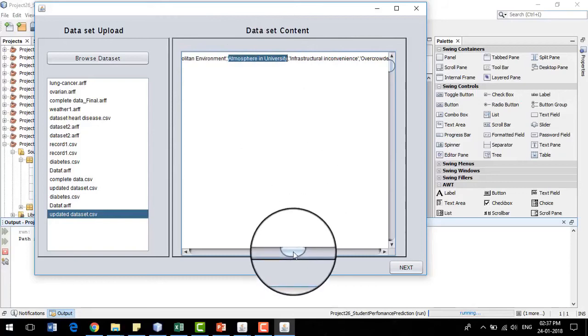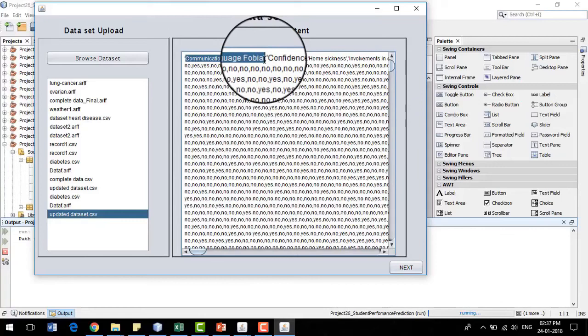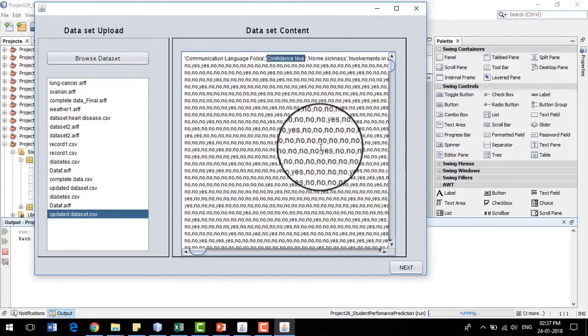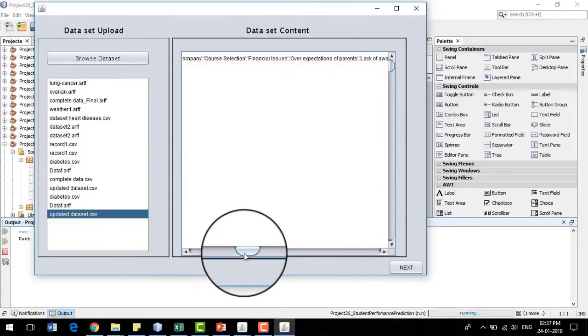Communication phobia is also a very good parameter. Some students have language phobia, which means they cannot interact with the teacher or with any other student because of the language issue, because many students can talk in English, some students can't talk in English. That means there is a kind of language phobia. They can't express their doubts to the teacher in the class who is going to deliver the lecture. This is also a main factor. Confidence level is also a very good factor that can affect the performance of the student. Now all these are basically the factors over here.